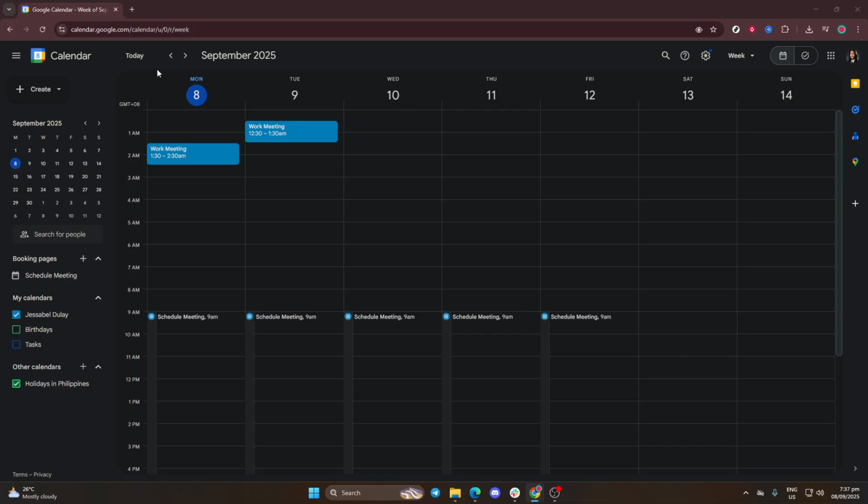First off, you'll want to access Google Calendar from your desktop browser. Open up your preferred web browser and navigate to Google Calendar. Once the page loads, you should see a list of your calendars on the left-hand side of the screen. This is your main control panel to manage and customize your calendar view.